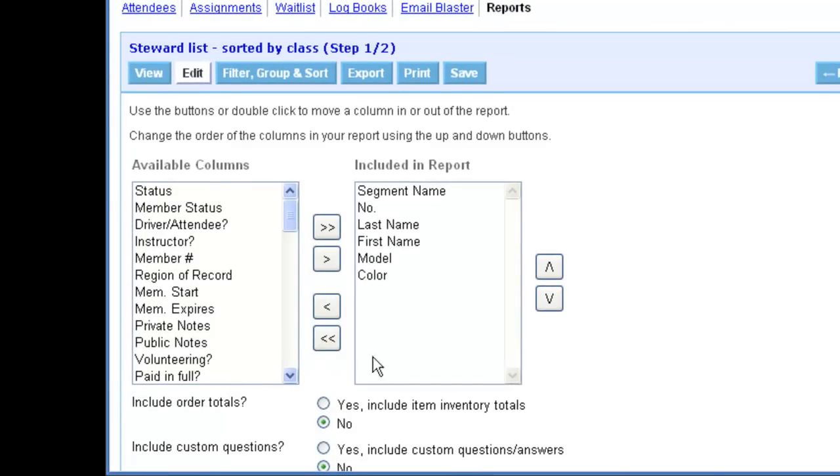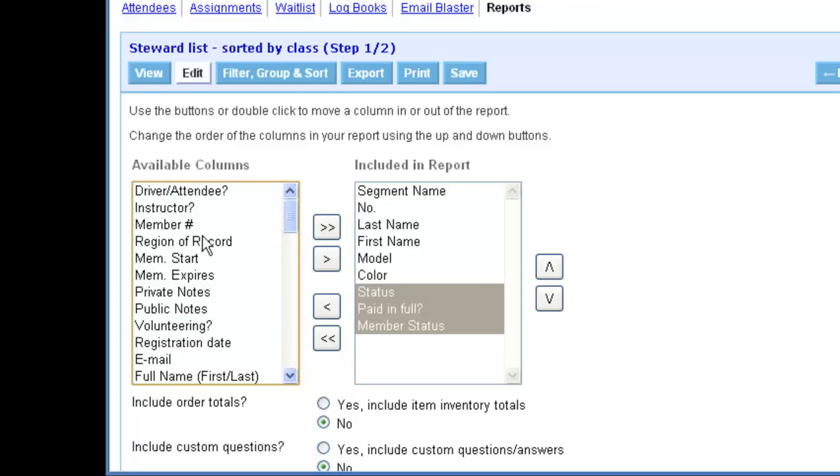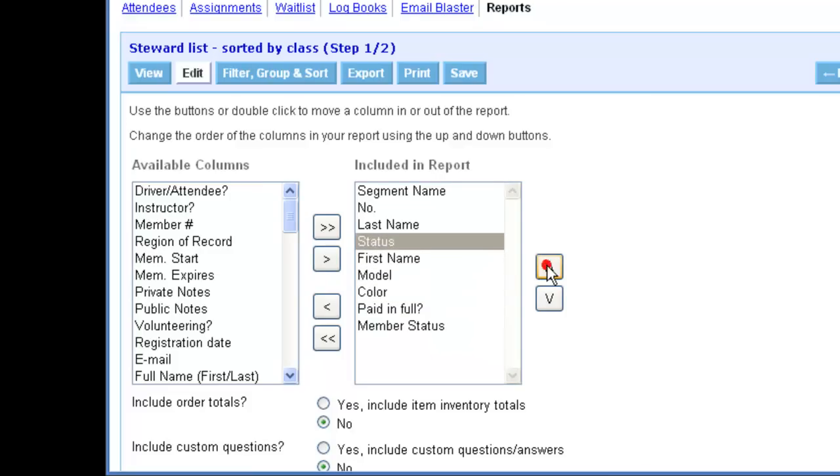Under Edit, we can see all of the available columns in the left-hand box, and all of the included columns in the right-hand box. To move a field from left to right, we simply double-click. Once in the right-hand box, we can move it up and down using the up and down arrows to adjust the order that it will appear left to right.